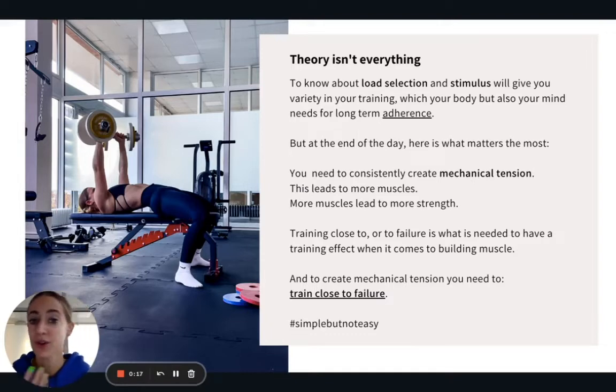So in the last video, you have learned about load selection and stimulus, and that this will add variety in your training, and that you need to have different load selections and different stimuli in your training program over your training journey to really have long-term adherence and to have better results, because you need to focus on strength but also on building muscles and also on your conditioning to be able to really create a better look and to get stronger.